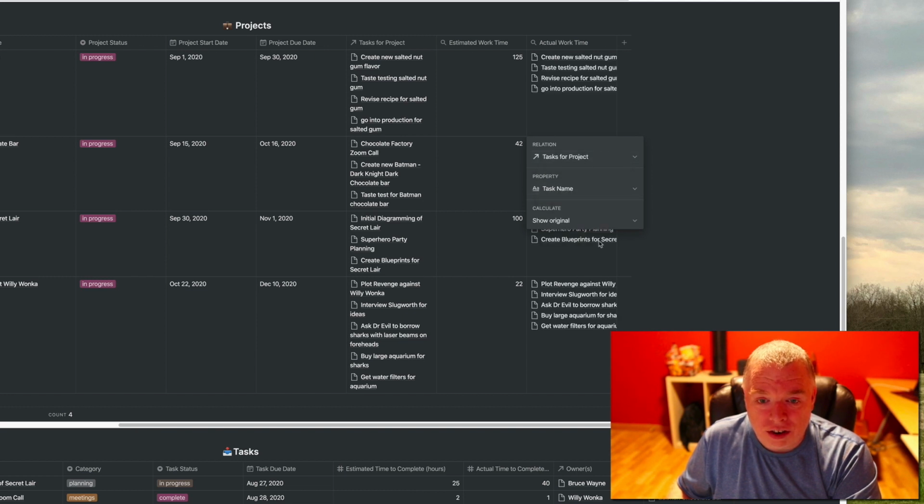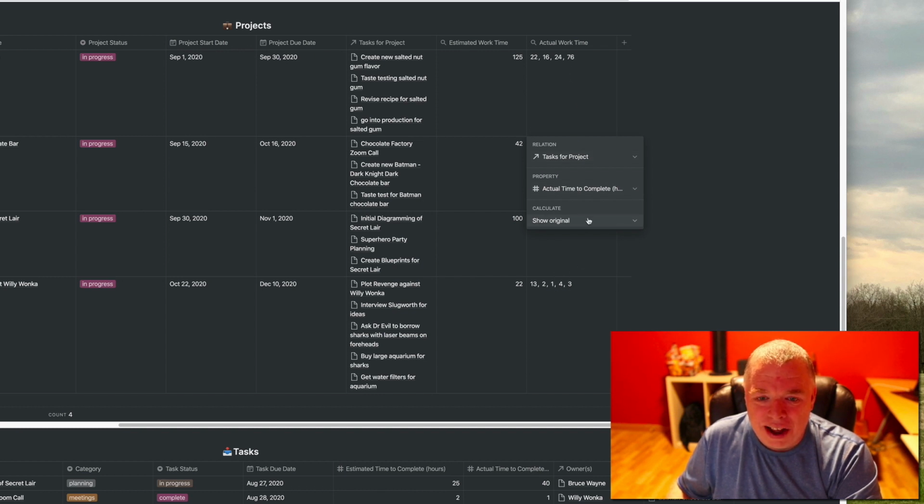And as you can see, by default, it always chooses task, the first column to the left, which is normally the names, and in this case, task name for us. I'm going to change that to actual. And you see it gives me all the values that are calculated. That's showing the original, which means it shows me each value. I'm going to choose sum and click out.